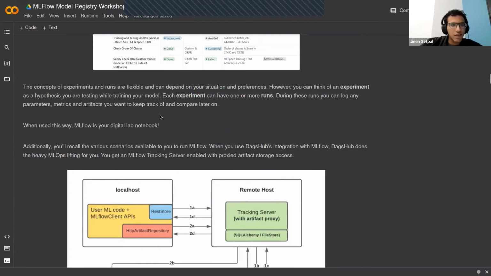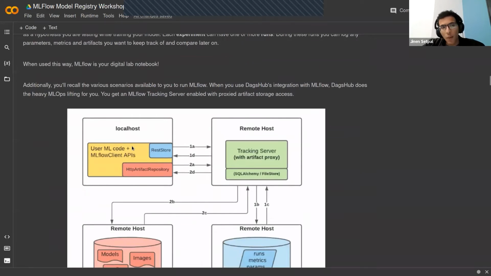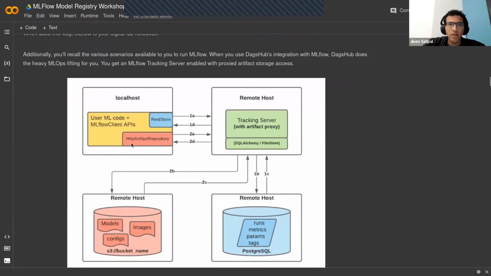So as I said before, when used this way, MLflow is effectively your digital lab notebook. In our previous session, we discussed the various scenarios that are available to use MLflow. These scenarios range in increasing levels of complexity, and with increasing complexity, it also provided a significant advantage in terms of the scalability of the architecture.